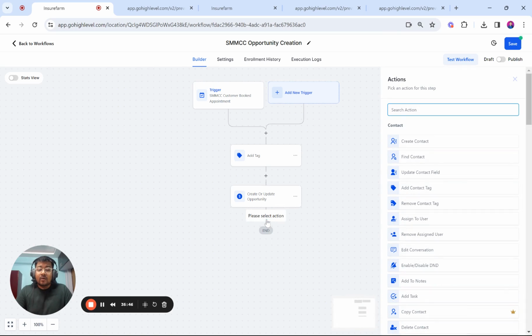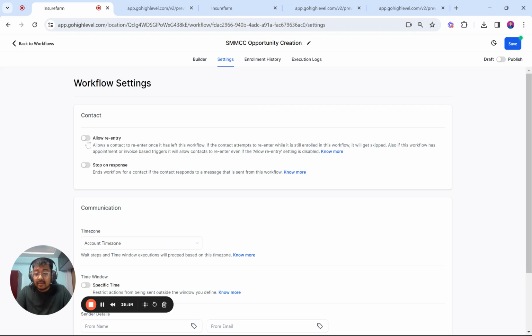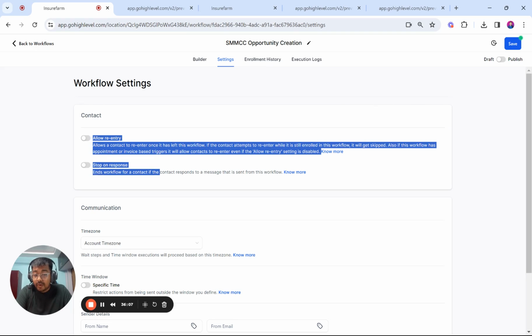And after that, I can do an inform, but I won't do it at this point of time. So let's just leave it in there. Go to settings, right? And here you can allow re-entry, but there's nothing really to re-enter because we're not really sending them anything. So it's just going to automatically create an opportunity for us, right? But it's good to have knowledge of allow re-entry and stop on response.